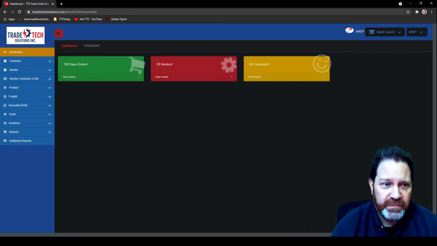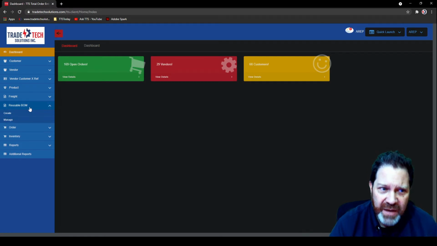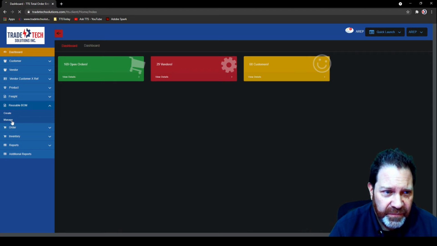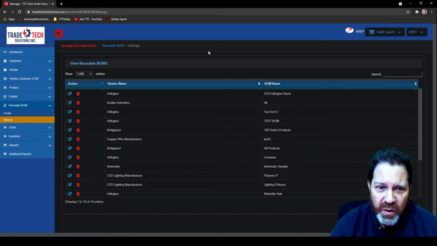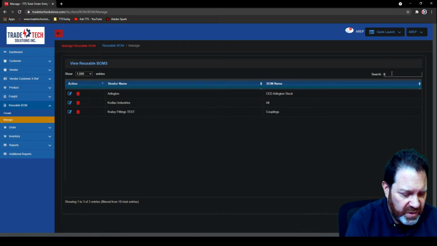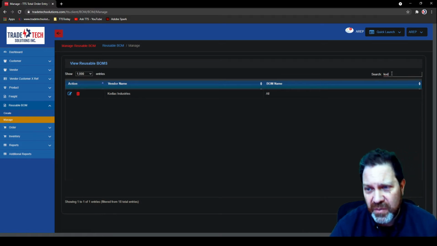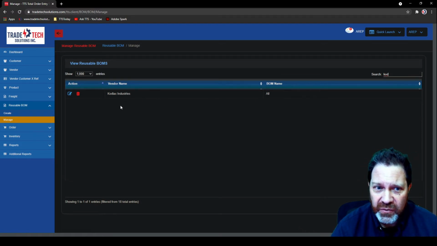reusable BOM section. Under this tab, you'll notice we have Create and Manage. Let's go into Manage first. And this is going to show you all of the reusable BOM lists that we have created. And as usual, we have the search. So I want to filter on Kodiak. That's the example I'm going to use today. You see there's one built.